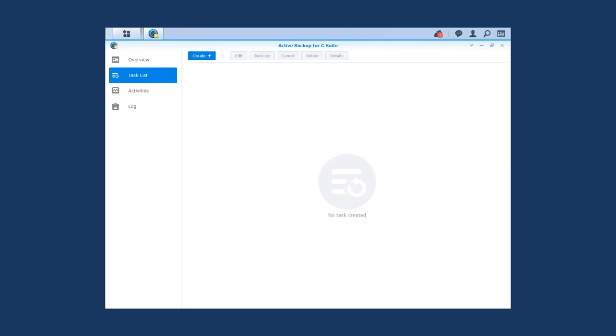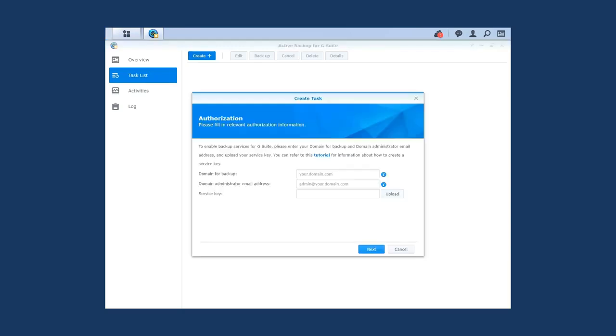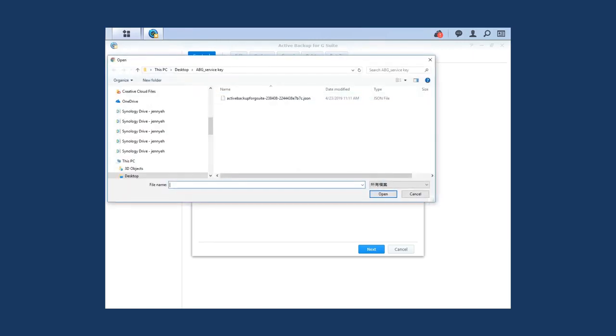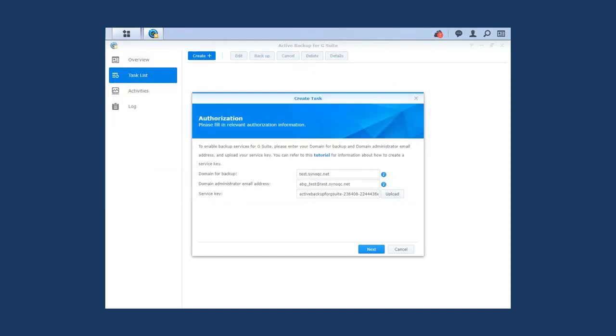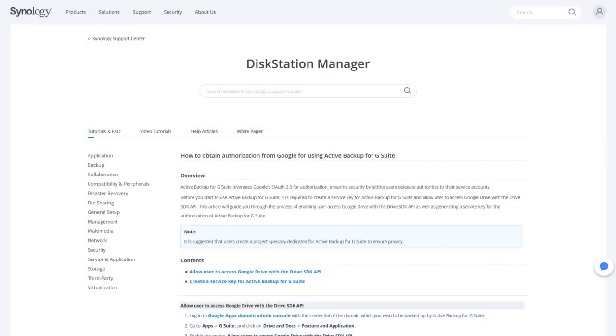Go to the Task List tab and click Create to start the wizard. Enter the domain for backup and domain administrator email address, and then upload a service key to authenticate the account domain. For the process of generating a service key, please refer to this tutorial, How to Obtain Authorization from Google for using Active Backup for G Suite. Here, we will upload the service key generated earlier.